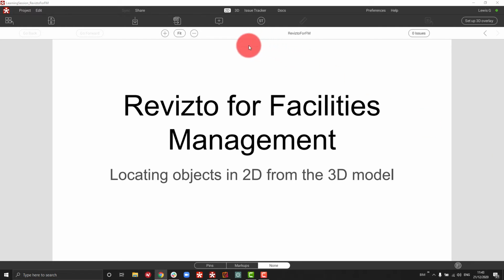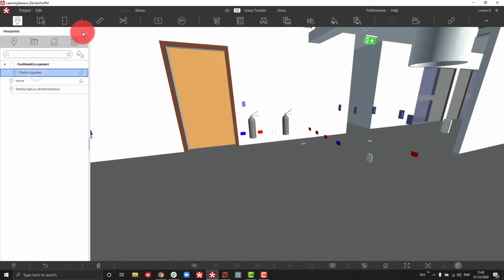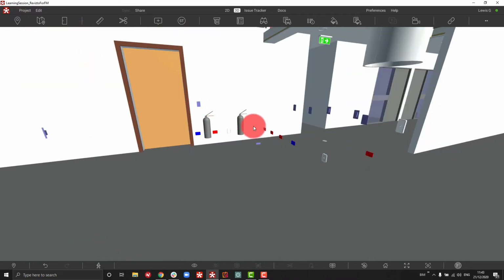So we're jumping in straight away. We're going to start on the PC version. So I'm going to jump into my 3D model. I've got a viewpoint saved up that I'm just going to jump to, take me to my fire extinguishers. So here we can now see some fire extinguishers. Let's say we want to create an issue of every single fire extinguisher so that we can see where they are located on 2D drawings.